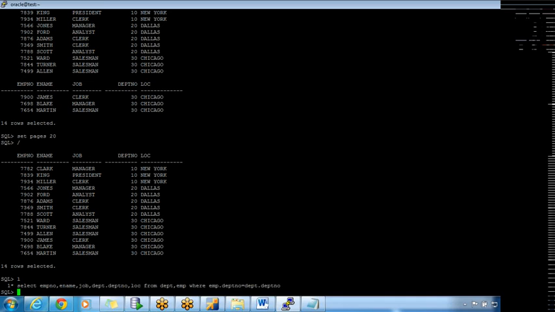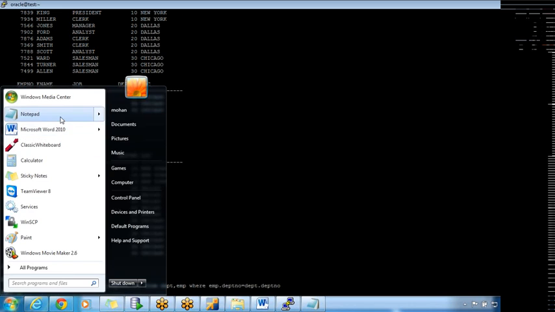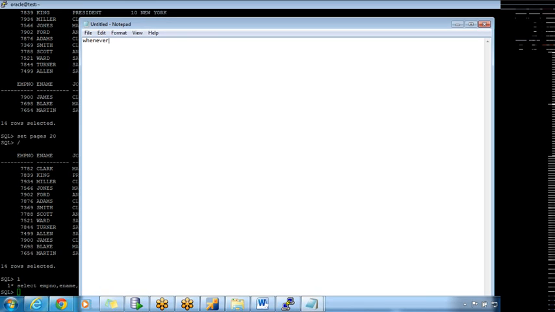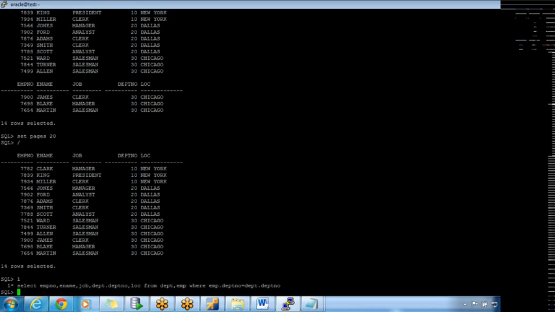And if you see here, the two tables, department and EMP, have the same column, which is department number. So whenever we are joining two tables with same column names, it is called as natural join. So here the two tables are joined on the same column name. So it is a natural join.